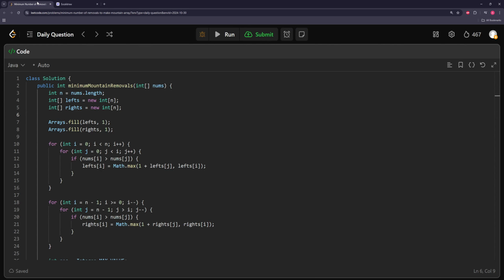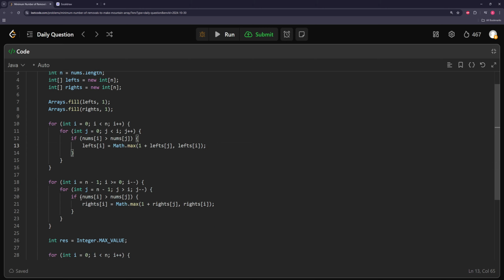Yeah, so let's take a look at the code. Pretty simple. You just make an array of lefts and rights like I showed in this picture. Then you fill them all up with 1s, and then you go left to right and check if my number is bigger than the number before, right? So for every number going left to right, go through all the numbers before it. If my number is bigger than the one before, then the longest increasing subsequence is either what I currently have or the one before plus 1. And the same thing with the rights, except you traverse backwards.